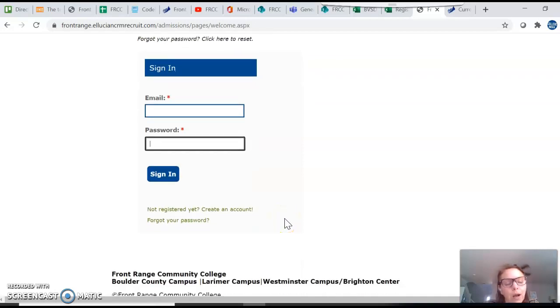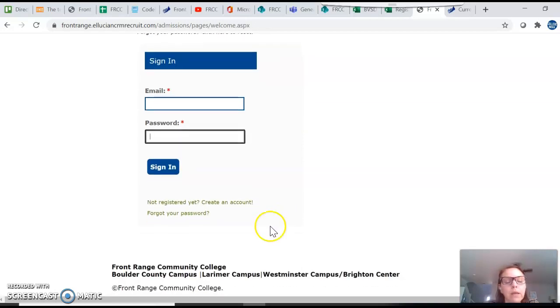If you have any problems getting back into the system, make sure you use the Forgot Your Password link. You also set up yesterday a security question and a security answer, so that could help you to reset your password, and then you would be able to reaccess your application and finish that.